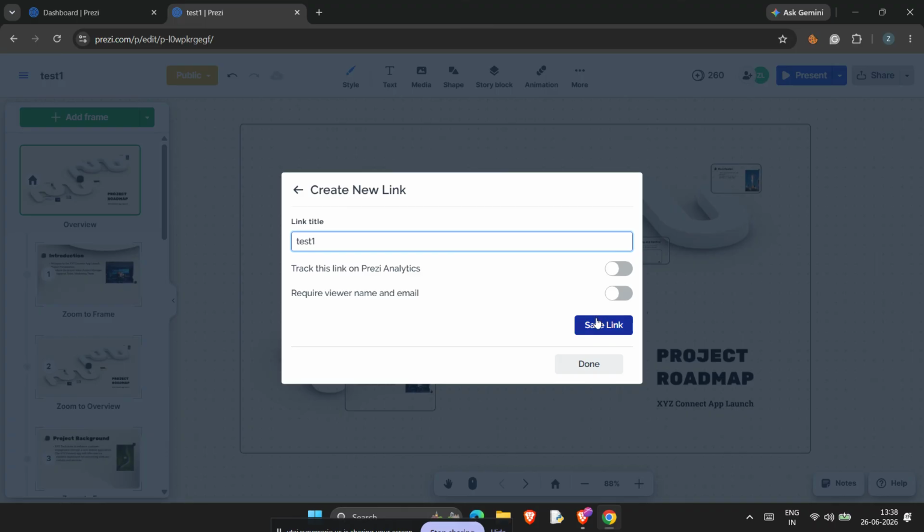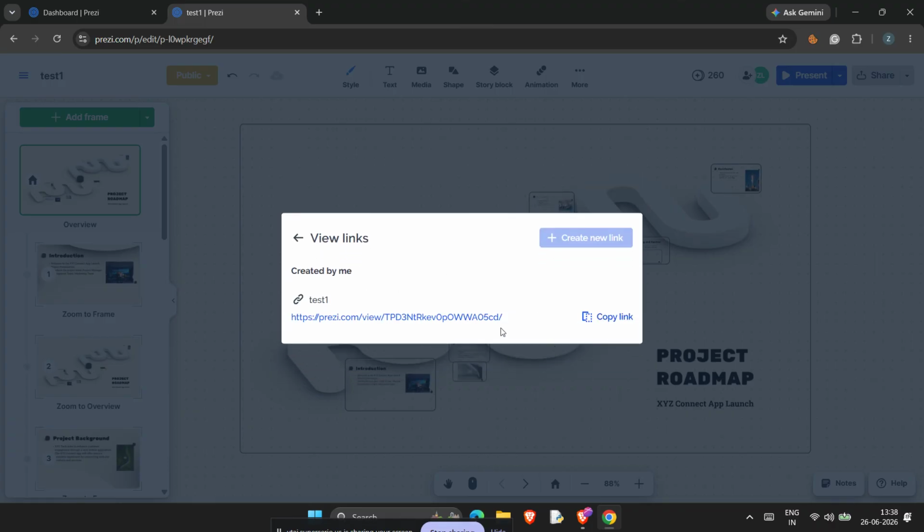Prezi will generate a unique URL specifically for that viewing link. Now look next to the web address and click the blue copy button. This copies the link to your clipboard so you can paste it into an email, message, classroom post, or wherever else you want to share it.